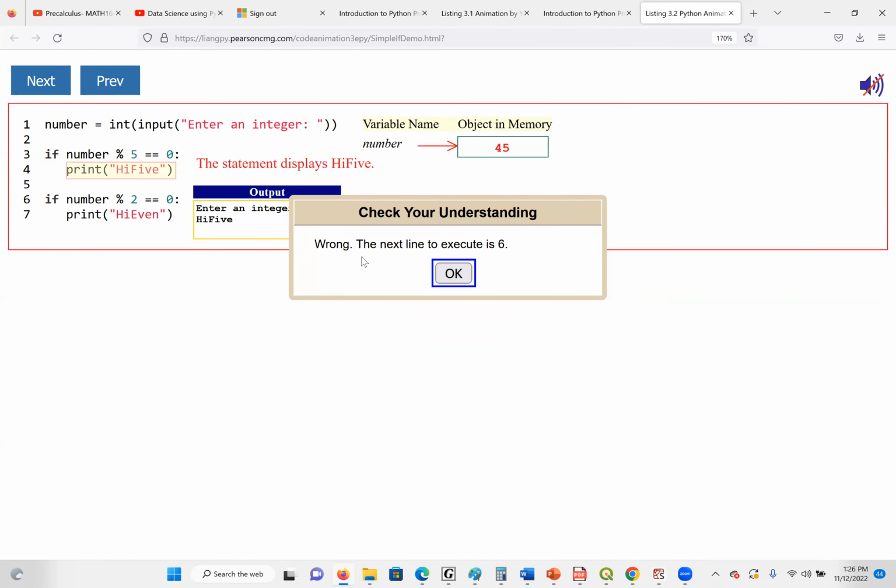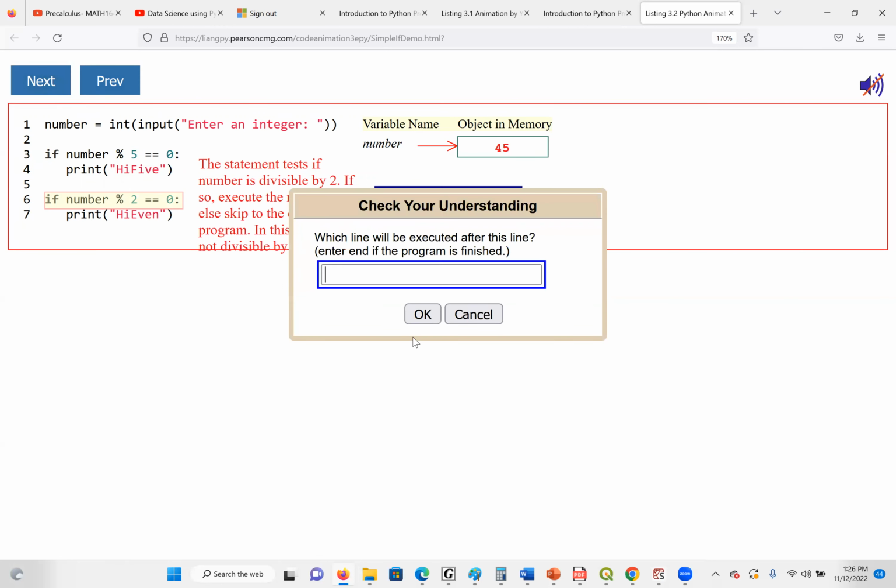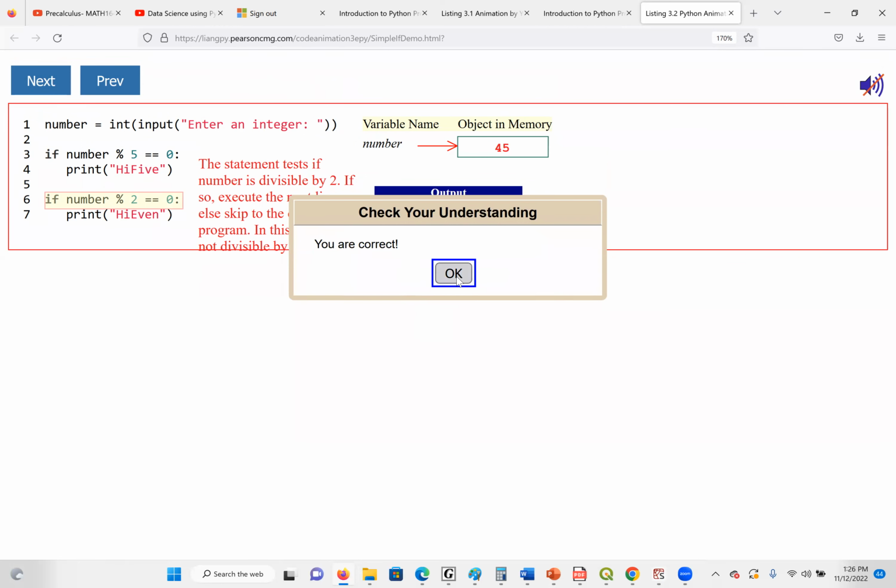So here they say the answer is wrong. Why? Because we still have to check the condition. So we check the condition, and which line will be executed after this condition, and that will be the end, because the last line is line 7. Line 7 will not execute, so that's correct.